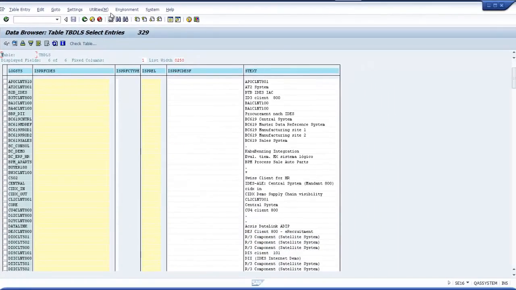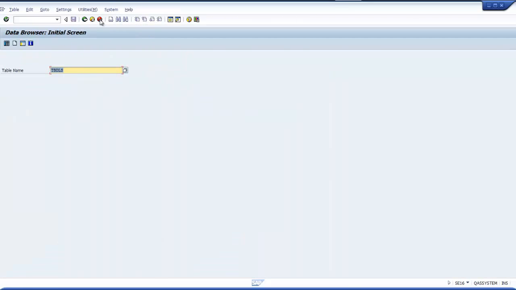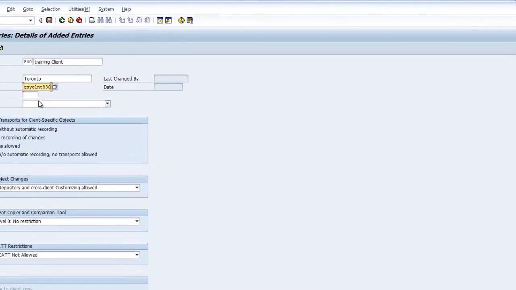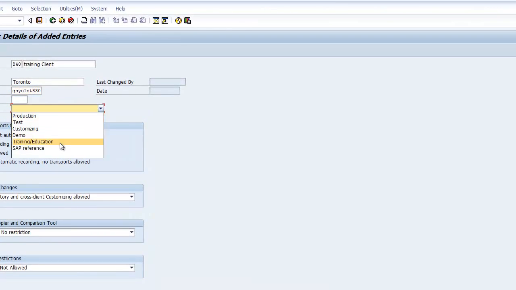My system will be here. If I want, I can search for the system. Let me close this. Client role would be training and education. By default, the client is open. I can make changes because this client is just an entry in the table T000. So its client should be open.